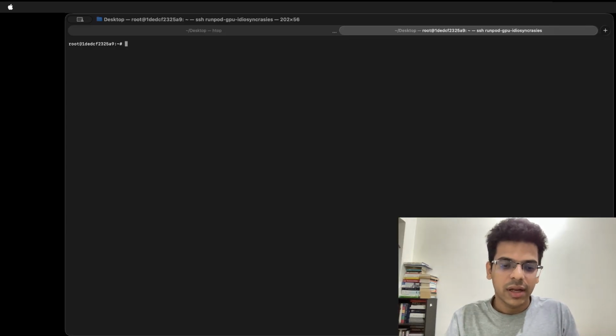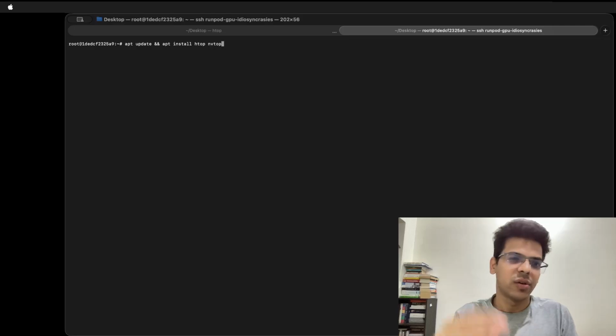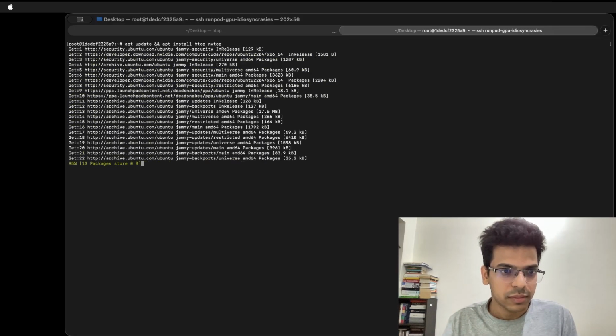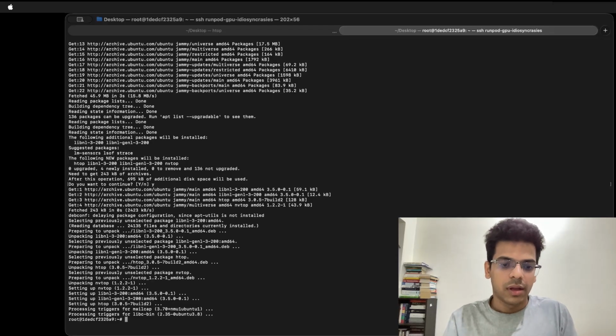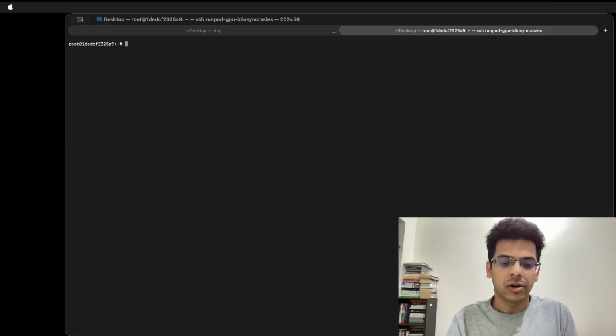So the first thing that I would like to do is just update, and I'll just install htop so that we can look at the state of the machine, and also install nvtop, which is a better version of nvidia-smi. All right, yes, continue. So we have our installations done. Let's just open htop and see the state.